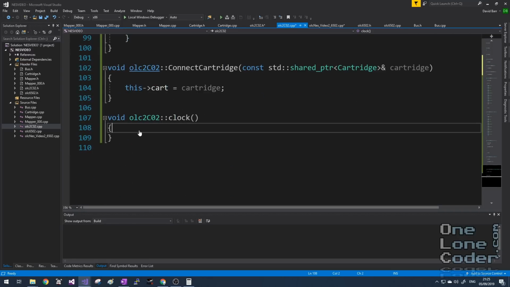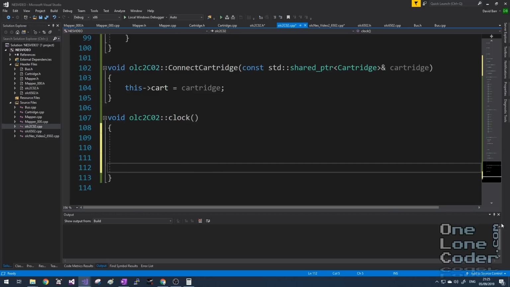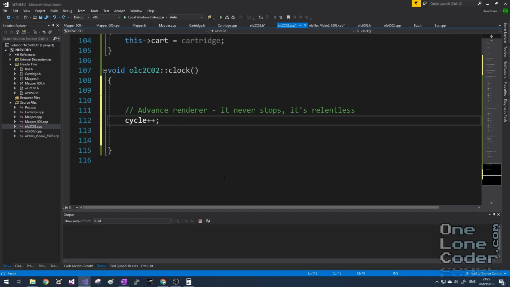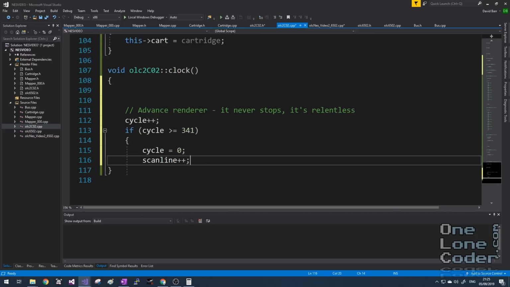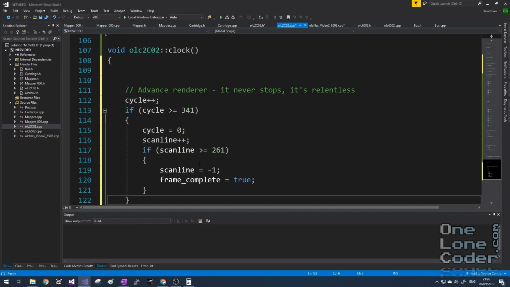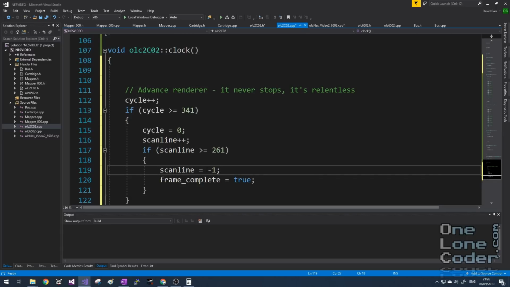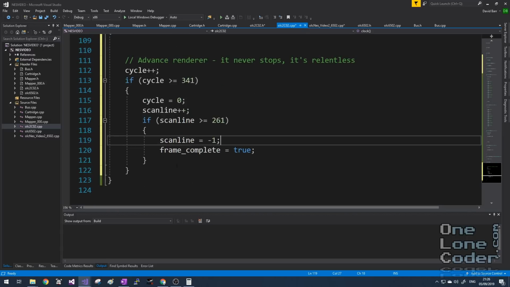But the one function we've not done anything with yet on the PPU is its clock function. The clock never stops, and every clock cycle we increase our cycle count. Now these numbers may seem a little hard-coded, but these are the physical boundaries of how the NES works. If the cycle gets to 341, we reset the cycle and increase our scanline count. If our scanline gets to 261, we set our scanline to -1 and our frame complete flag is going to be set to true. Why we set this to -1 will become clear when we start detailing the PPU.